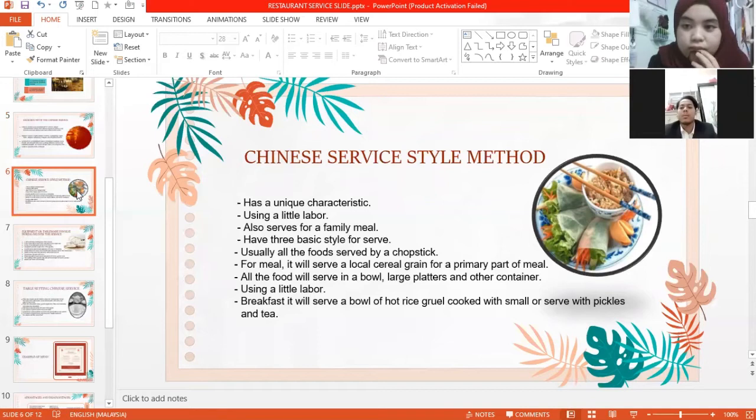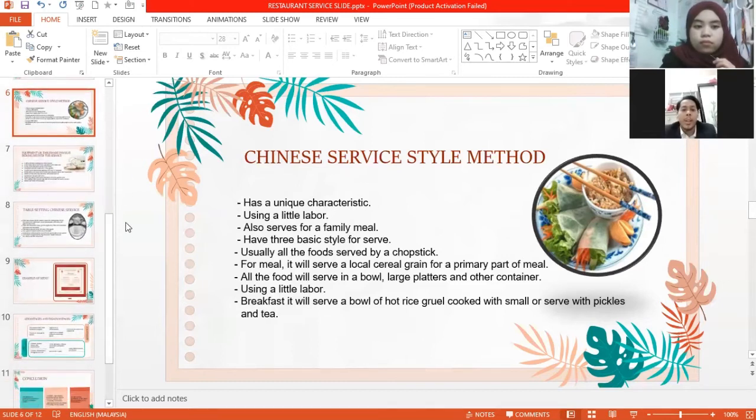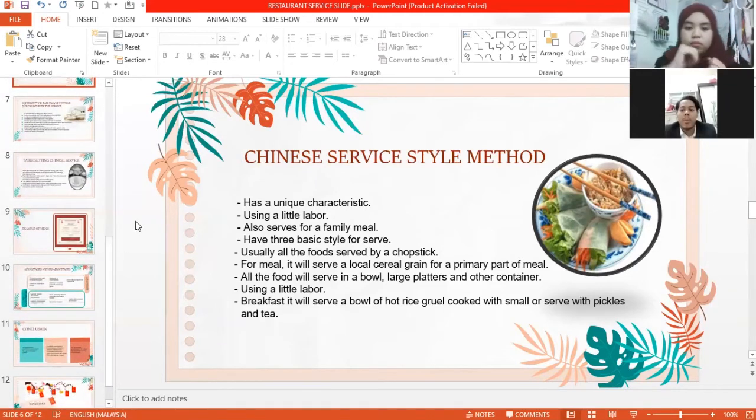Next. Okay, so this is Chinese service style methods. The first has a unique characteristic: all the guests will eat their meals with chopsticks. The second is using a little lever. With this lever, the guests can share their meals with their friends at one table. It is easy for them to see all the menus.